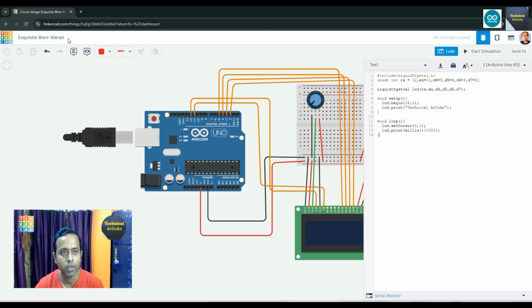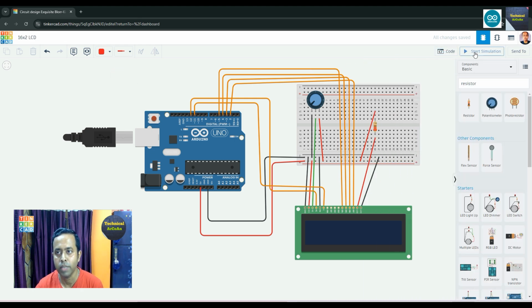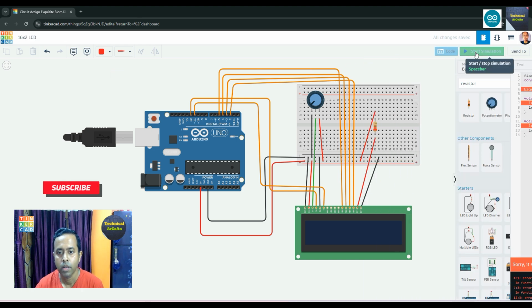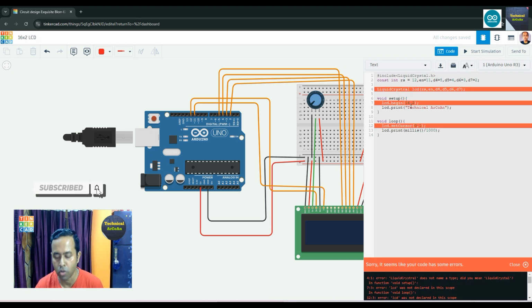Okay, and we put our sketch and the circuit, just put a name 16 cross 2 LCD. Okay, and now we just start simulation. Okay, the Crystal spelling is wrong, it is TAL only, not TRAL. Okay, so we can start simulation.